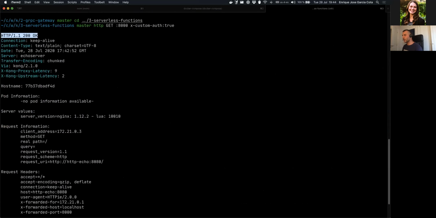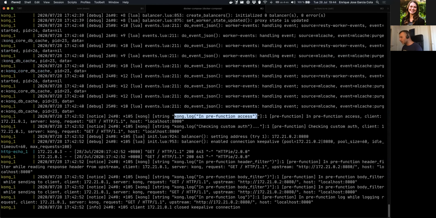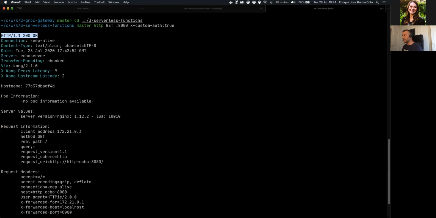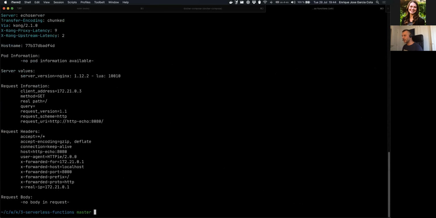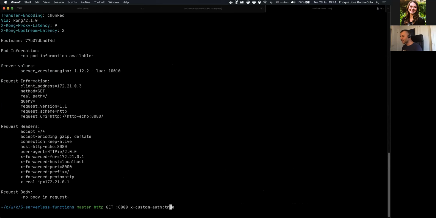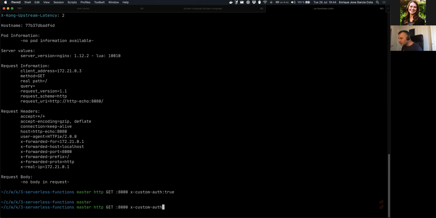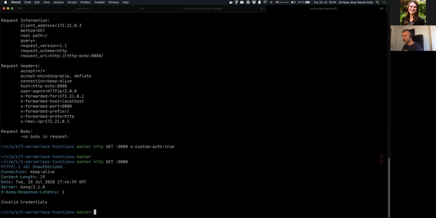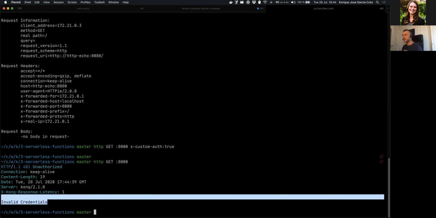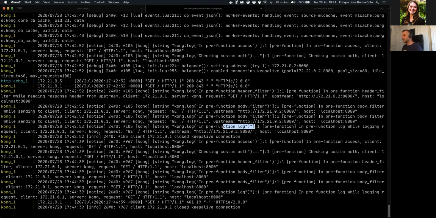So yes, you can see that I'm also running the access, and header filter should be here, and body filter as well, and the log as well. Now let me run the same thing without authentication. Let's fail on purpose. I'm trying to fail on purpose, but I'm failing. Okay, now I got 401 and invalid credentials. So that's good. It's working as intended. Now let's see the logs.